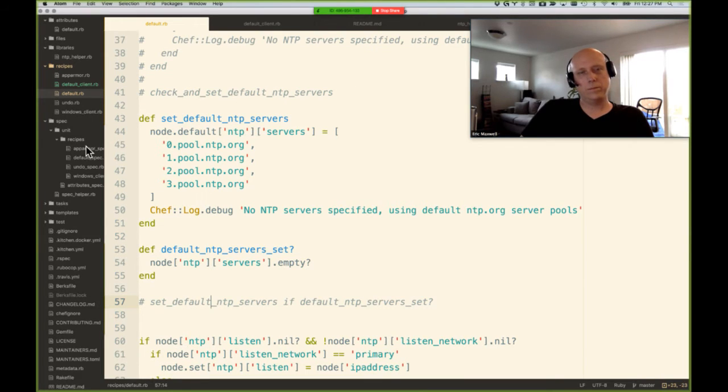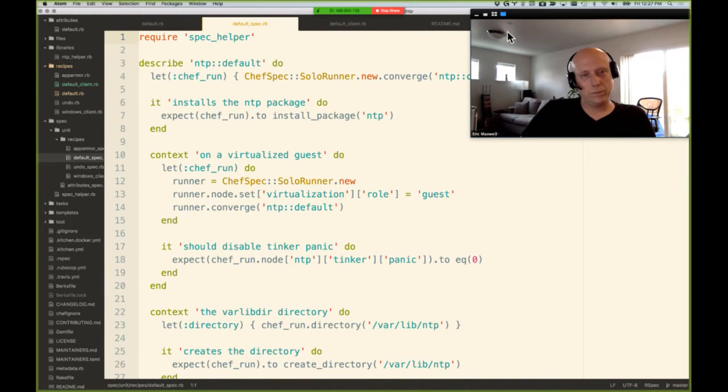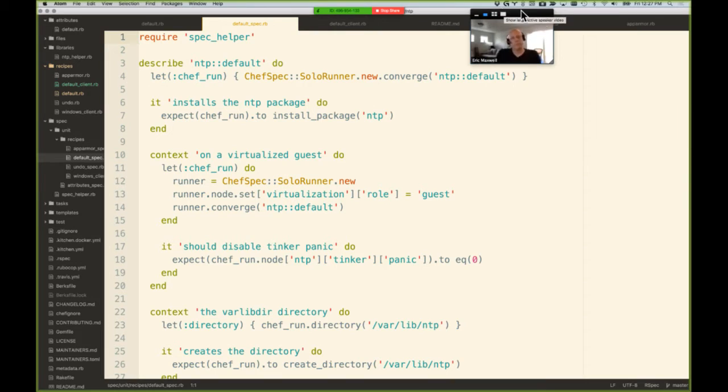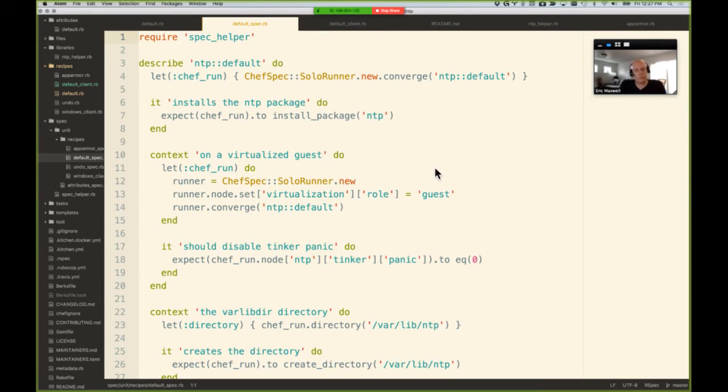I'm gonna keep this up right here. So let's look under the default spec, because I think it's spec unit recipes default spec. And I'll shrink you down a little bit. There, Eric, you become shrunk. All right, so here we are.